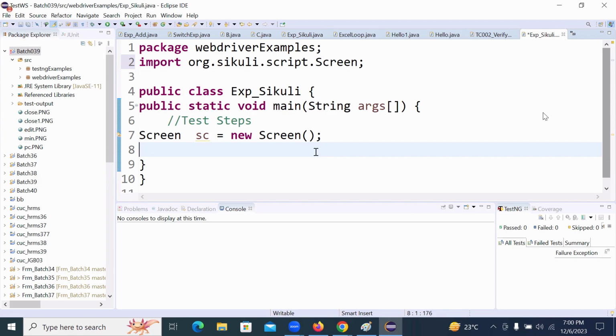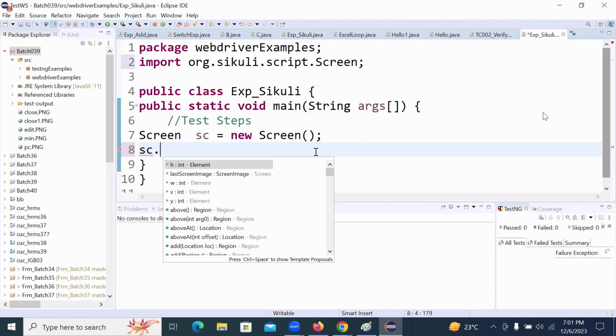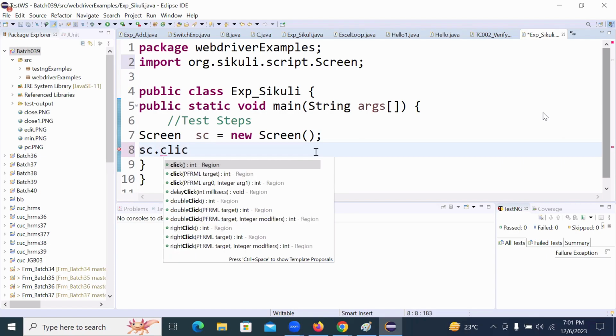Sikuli methods are more easy. Assume that you want to perform a click activity. If you want to perform a click activity, you get a method. What is the method you get? Click.